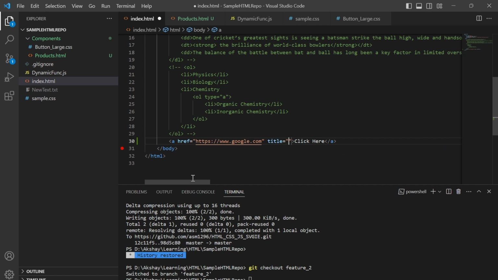Then we have the title. This title is useful whenever we hover on the content, that is "click here", it will show the title as a tooltip. I will show you this part again. And then target, which defines the behavior: if we want to open or redirect to the page in the same tab, or open it in a new tab. Right now, if I don't put anything, by default it opens in the same tab, that is the self target behavior.